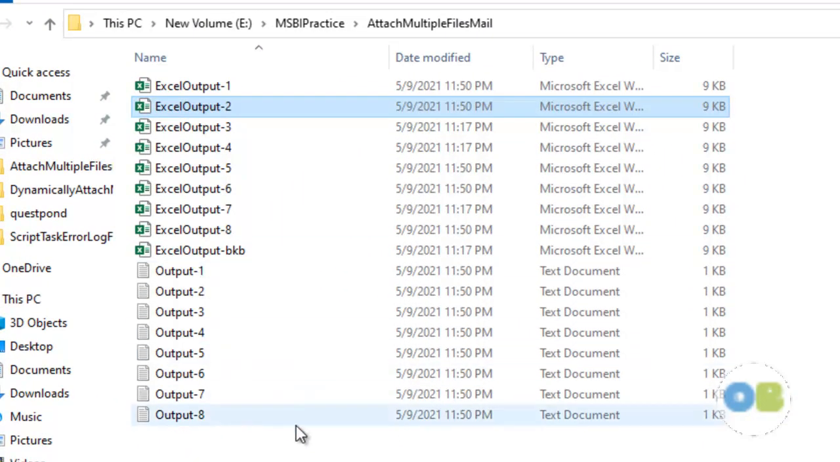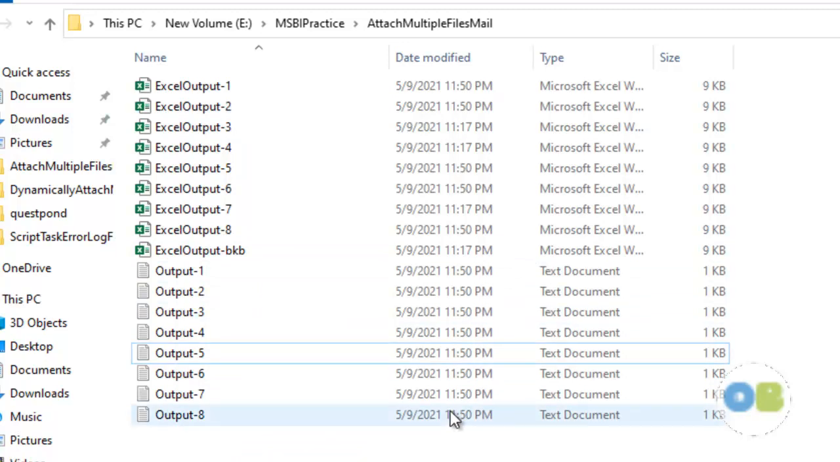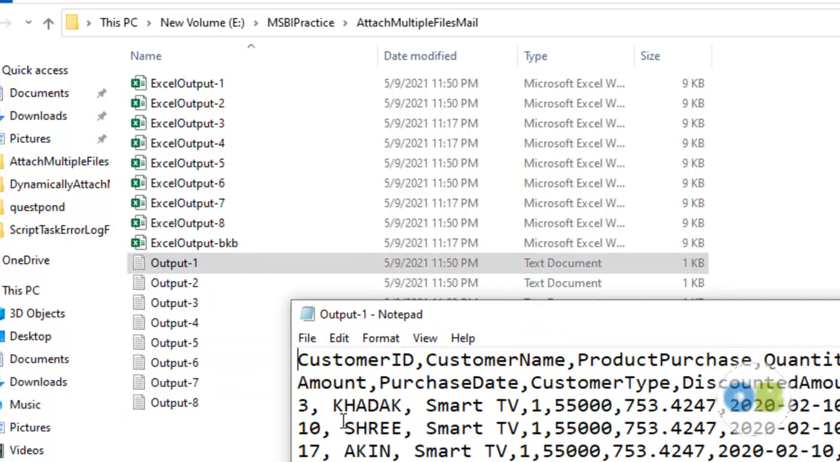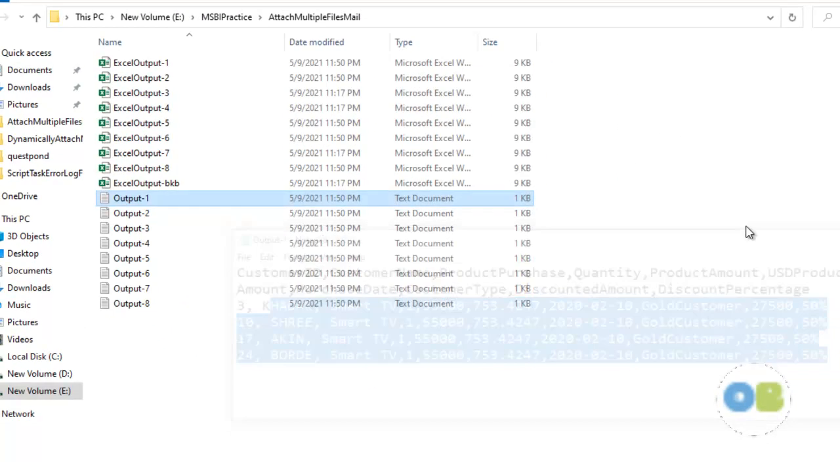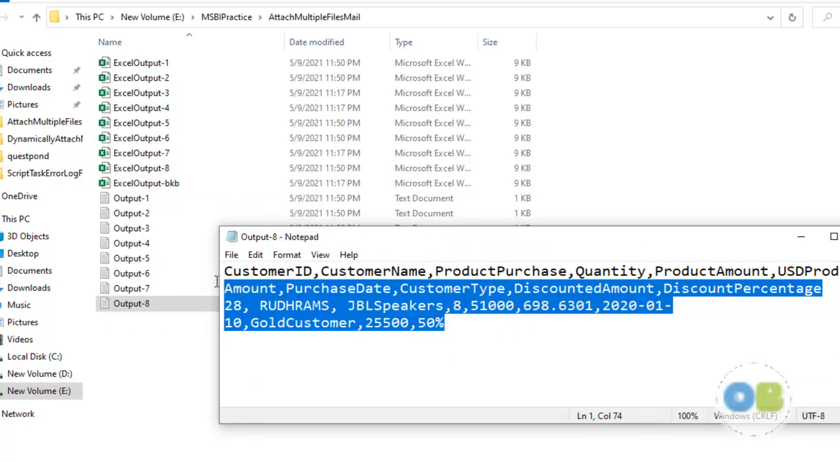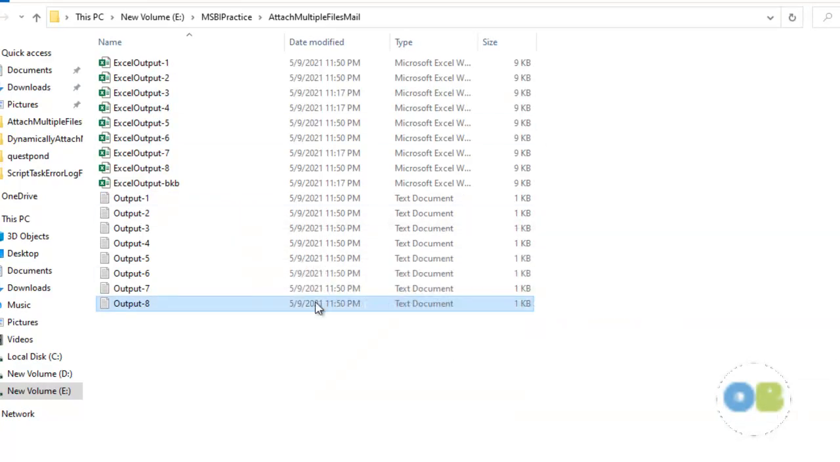Let me just show you my folder. You can see that my text files have been generated automatically. Let me just show you the data here. So for that I will double click here. You can see that we have some records here. Let me also double click here. You can see that we have the 2 records here. Okay, so this is how we have generated the text files here dynamically.